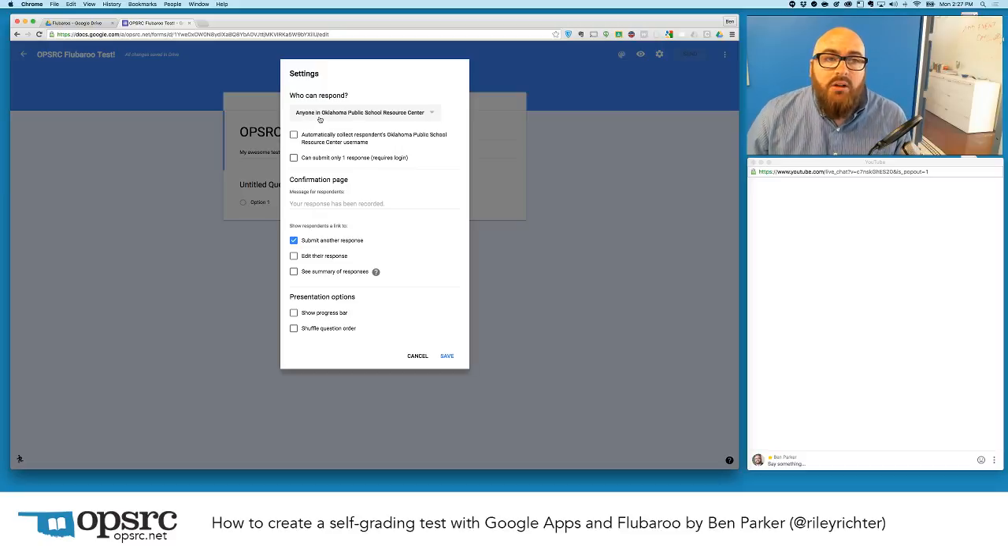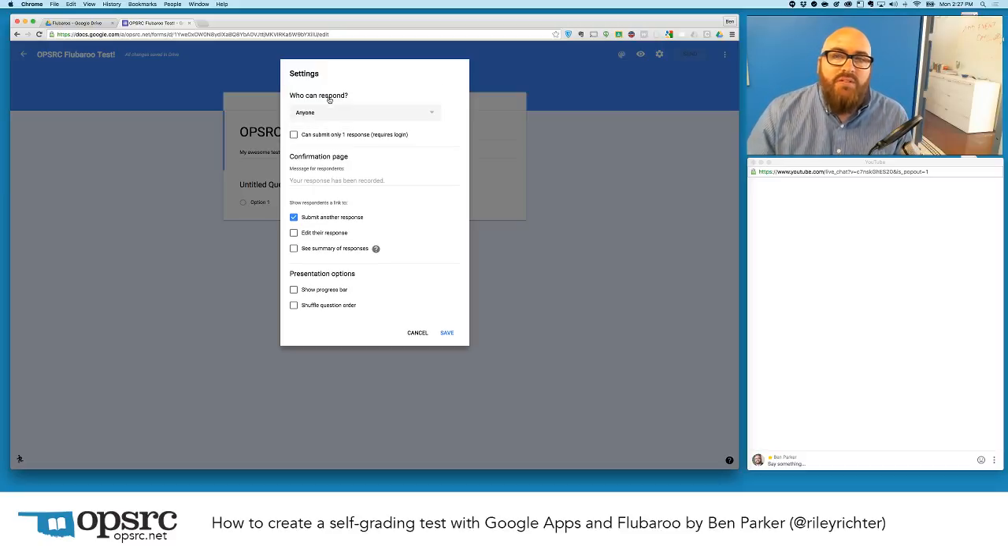I typically turn this off. I want anyone to be able to fill out the form. That means they don't have to be logged in if I'm giving a test in a lab, or if I'm passing out laptops that aren't Chromebooks and people are just picking one up, going to the address. They don't have to be logged in to get to it. Kind of makes life easier.